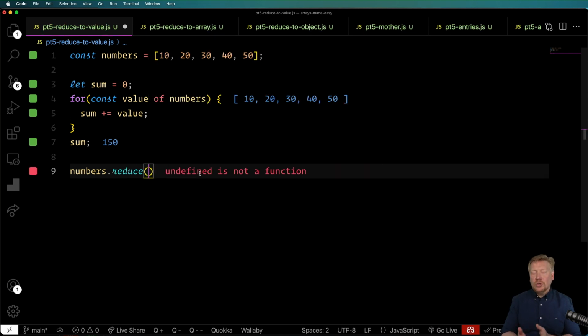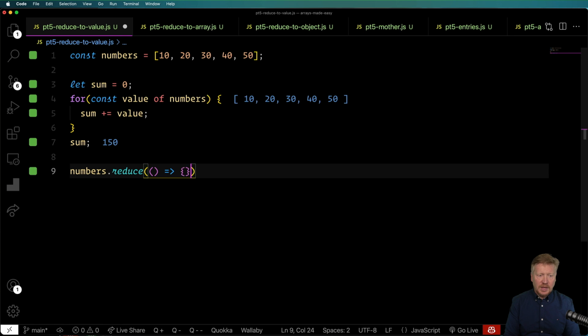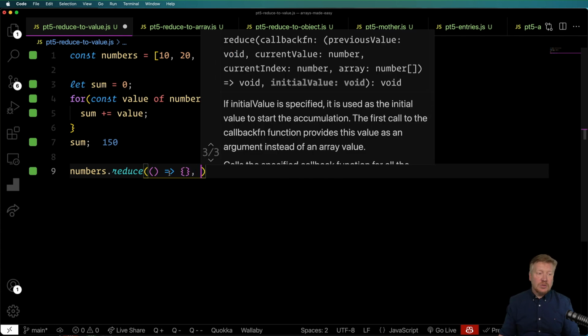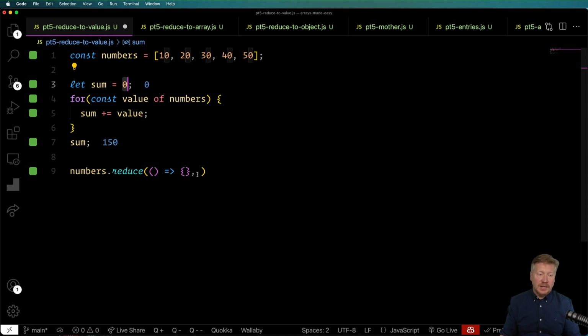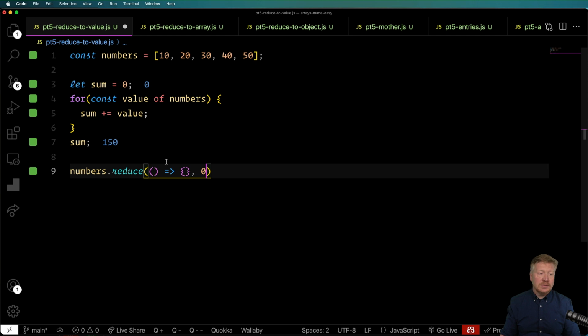So reduce takes two parameters. It takes a function, and then it takes the initial value. So what was our initial value for this for loop? Well, it was 0, right? That's the sum, and that's what we want to create out of this reduce. So we're going to copy that 0 into there.